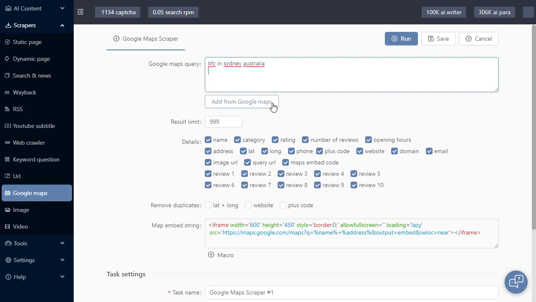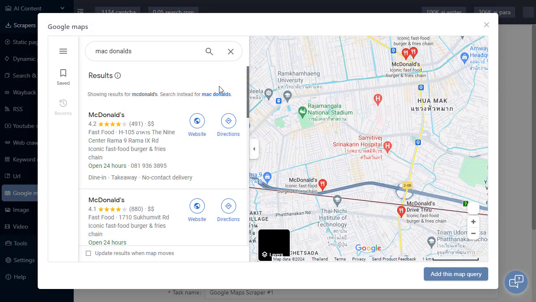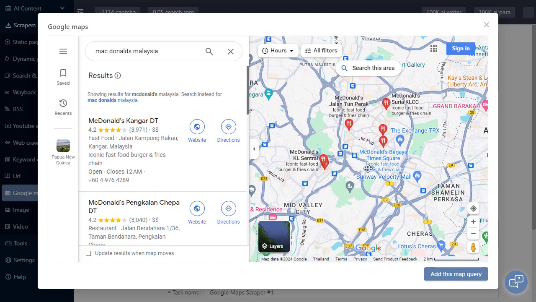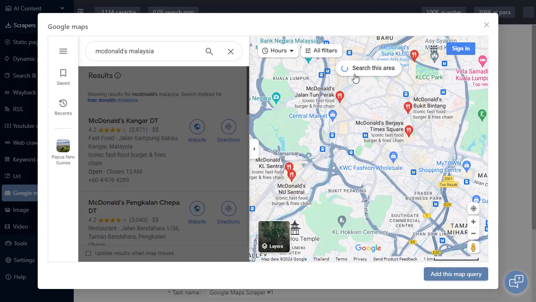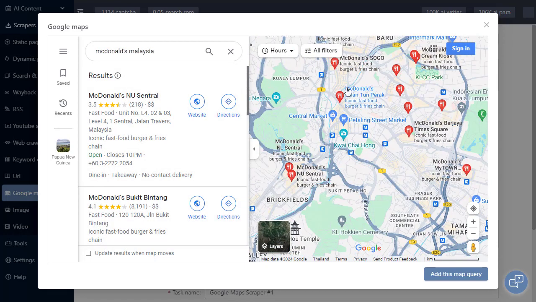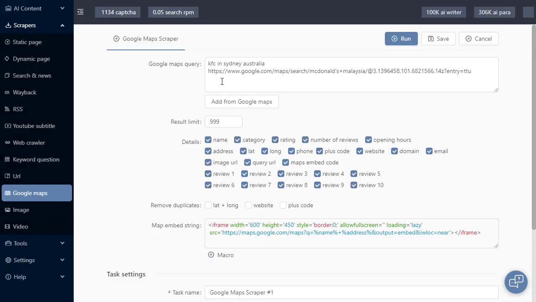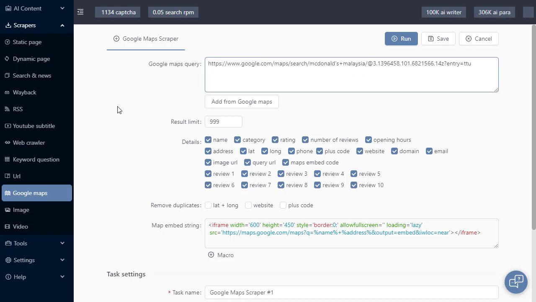Another option is we can go to Google Maps directly, browse around. So let's say I have found this area, search this area, okay, and I want to get all these place details to a file. Then I can just click on this, add this map query. Then when I close it, you can see that it's added to search URL to my Google Maps query list. Let me delete the first one.